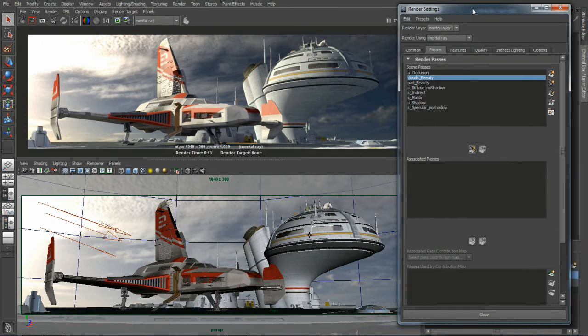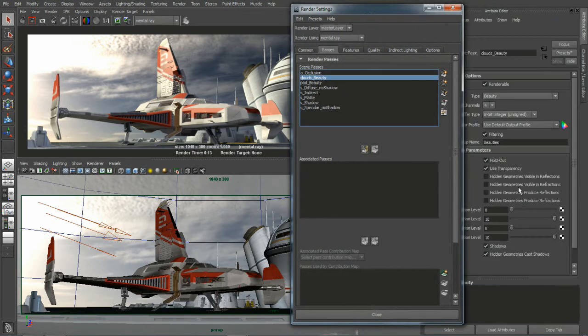On this cloud beauty pass, I want to change one of the options. I'm going to disable the holdout. What this means is Maya is actually going to be calculating the pixels behind the ship and behind the landing pad on that beauty pass for the background. So if we want to move those foreground elements around in post, we'll have the flexibility to do that because those pixels will be there.